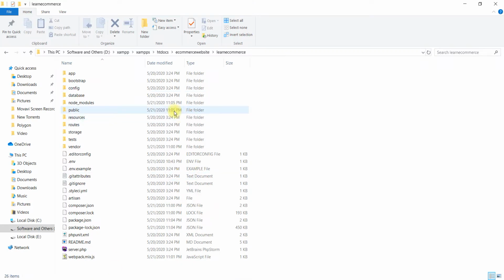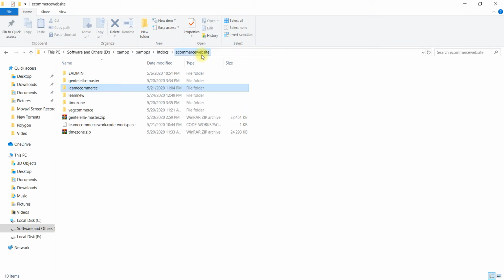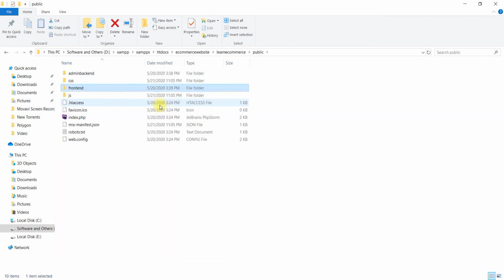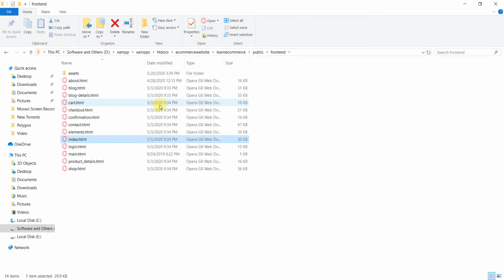I have the front-end template here. I want to open the front-end template so that I can understand what the basic database could be. So let's see the template. It is loading, so it takes some time.